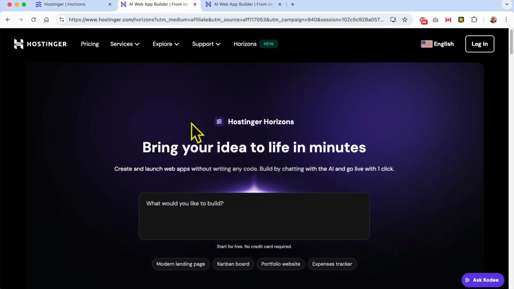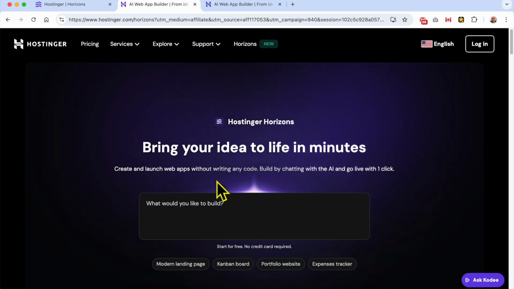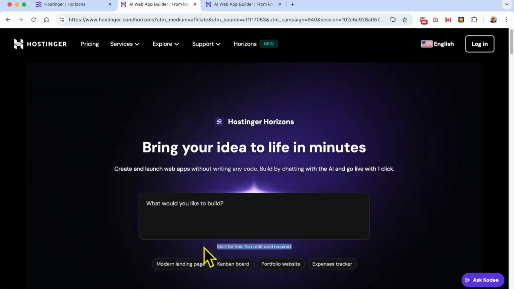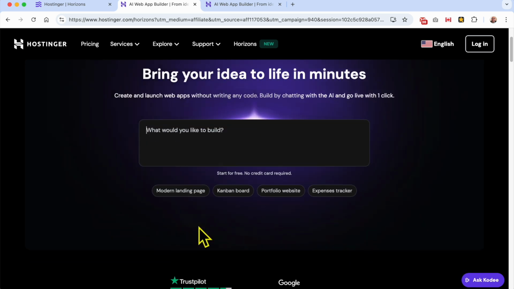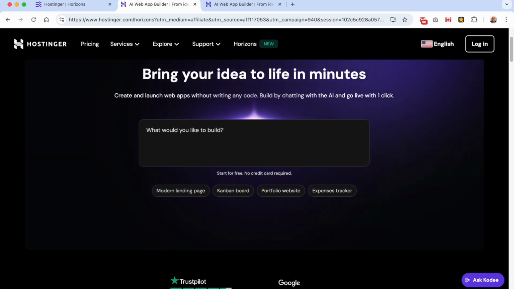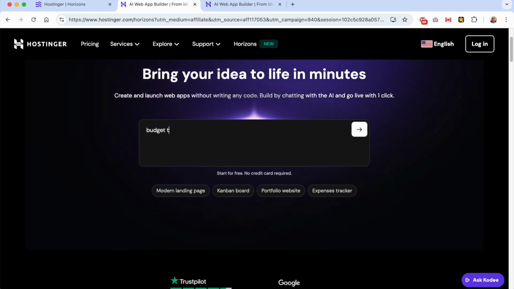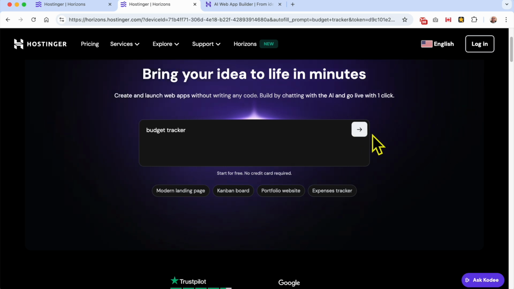After arriving at this page, as you can see, I am not logged in. So this is exactly what you will see. As you can see, you can start for free with no credit card required. So let's give it an example. Let's go with an expenses tracker. Let's give it a very simple, very limited prompt, for example, budget tracker. Let's hit this button and wait a second.